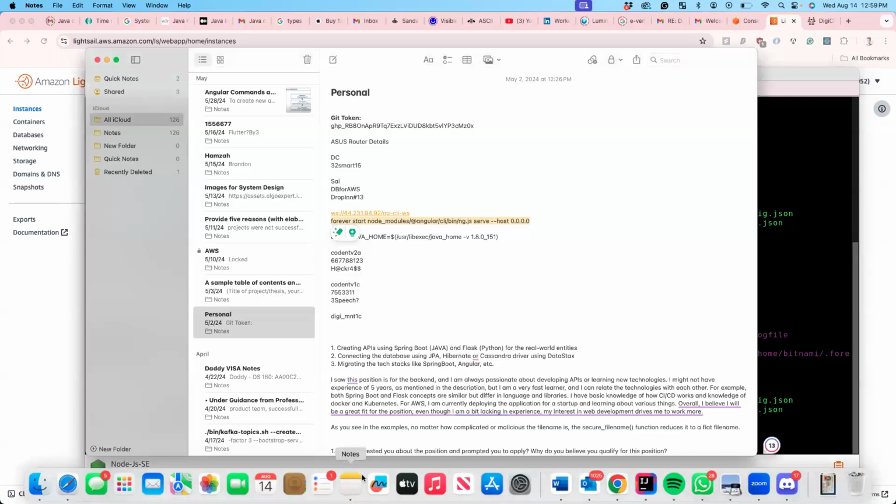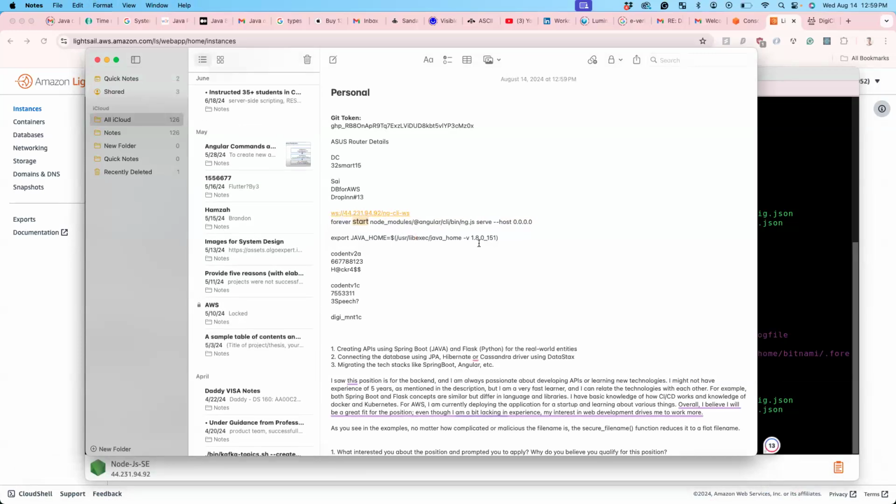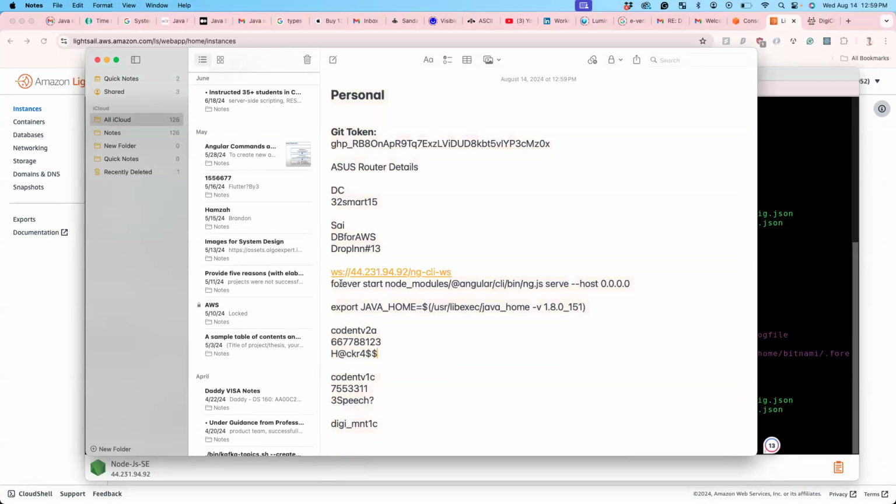So this is how forever looks like. Forever start. Okay, let me zoom this. You can see here forever start node modules, Angular CLI, bin ng serve command, and you need to give --host=0.0.0.0. So what is 0.0.0.0? You know this host 0.0.0.0?